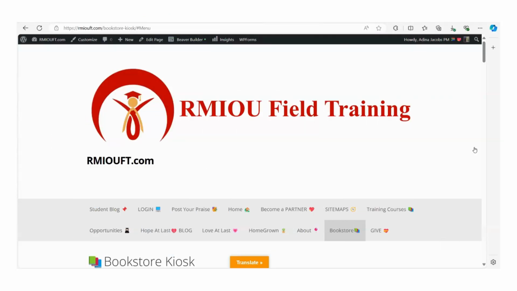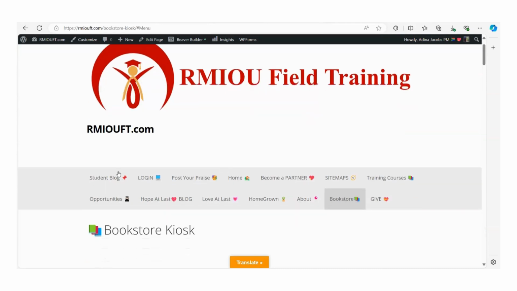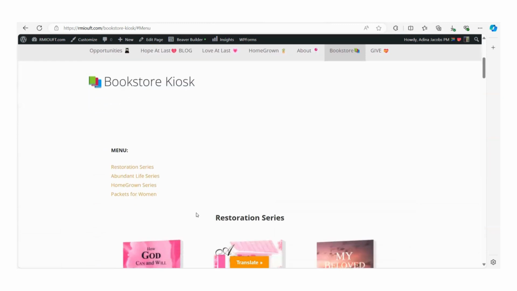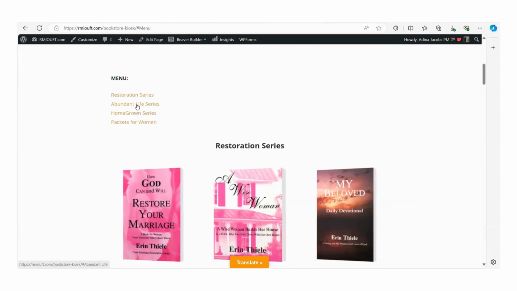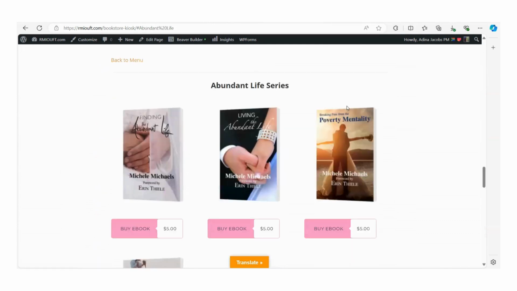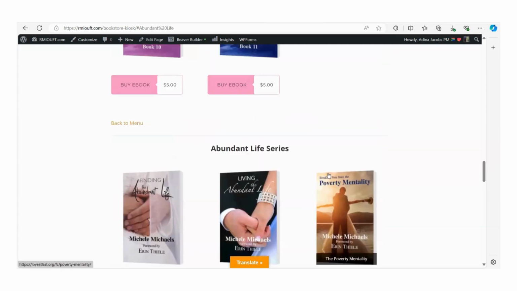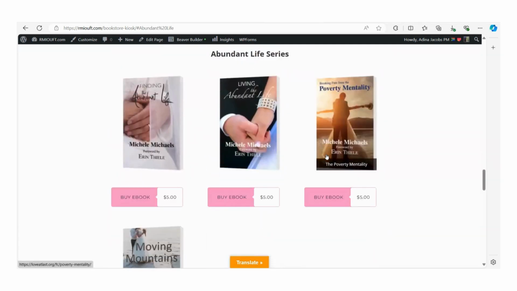In this video, I want to show you how to link to a specific module on a web page, either from the same page, from a different page, or from a different website. For example, on RMIOUFT, on the bookstore kiosk, you will see there is a menu. If I click, for example, on the Abundant Life series, it will jump to the Abundant Life series without you having to scroll down to find it.